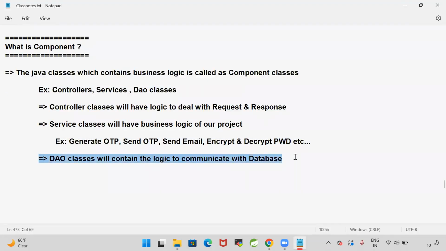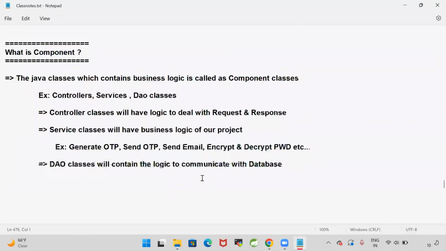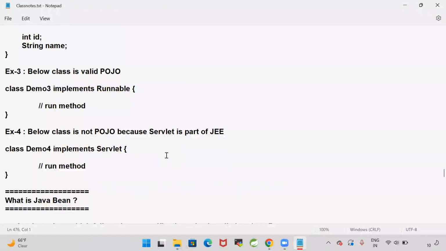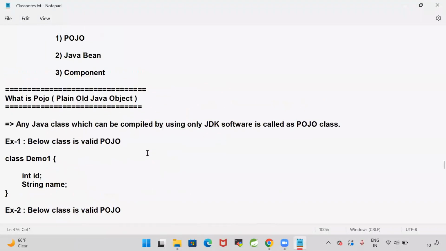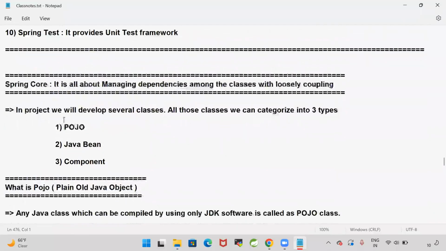DAO classes will contain the logic to communicate with the database. Are you guys clear with my point? So what is a project? Project means a collection of classes. There are so many classes we are going to develop in the project.